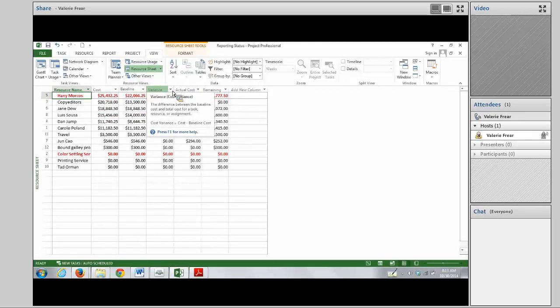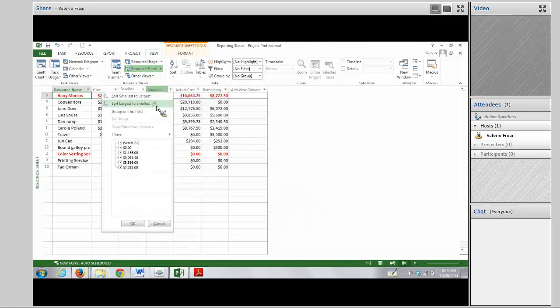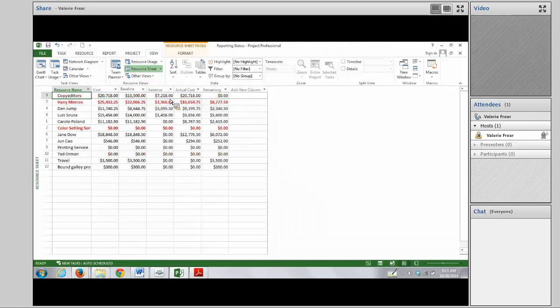Now let's go in our variance. So rather than us look at it, we'll let the variance do it, and we want to sort largest to smallest. So now we can see who has got the biggest variance, and we can examine that to see what we can do. Now we can go on our view and say sort and click by ID, and that will just put us back where we started. So you can do that if you want to go back to where you started from.